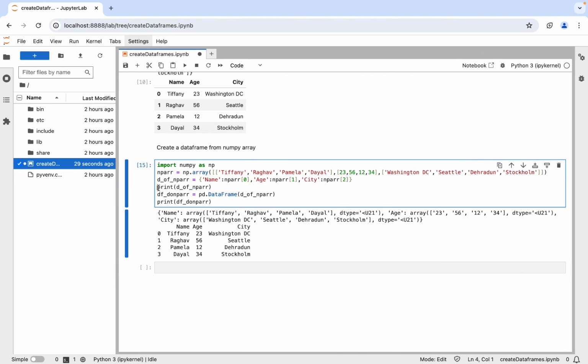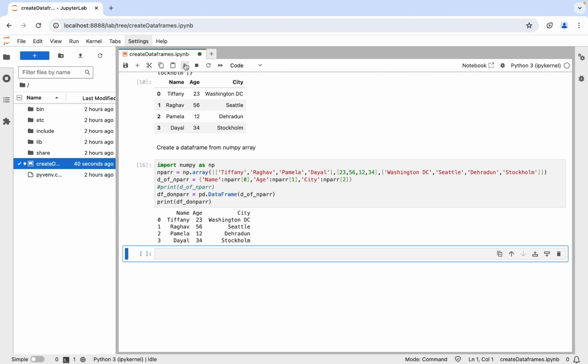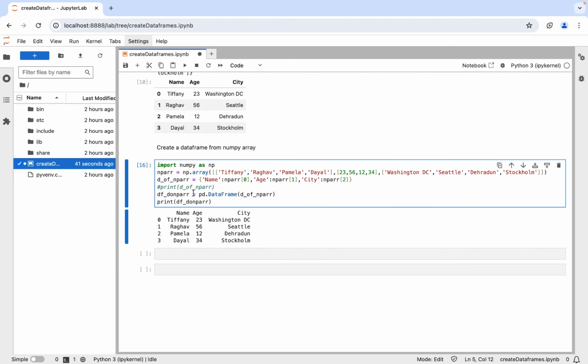Let me comment this line of code where I'm printing my dictionary so that I have my data frame clearly visible. I think this is a good point where we can stop for now. I have shown you multiple ways to create pandas data frames, but there are more ways, which you will find out in video number 2 on multiple ways to create pandas data frame. I'll see you in that video.